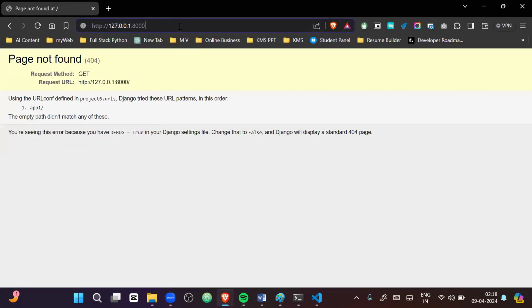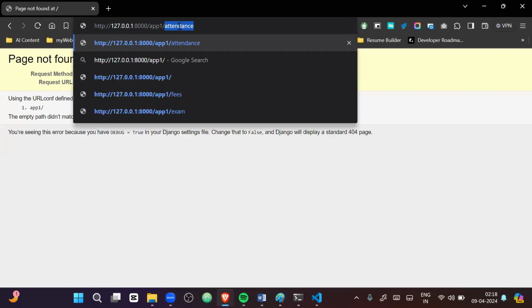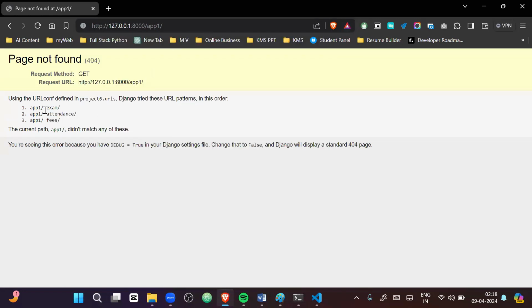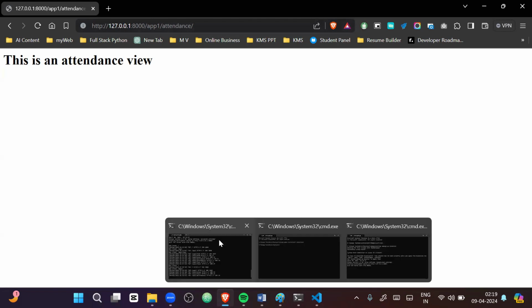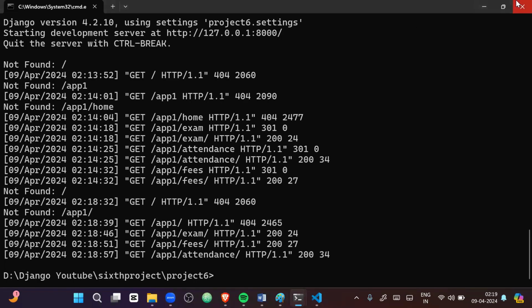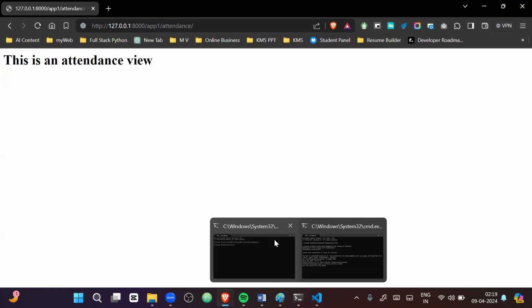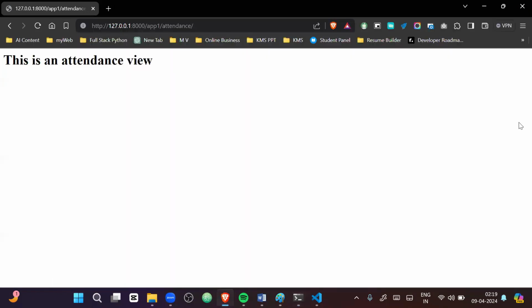So we have F1 here, so I will write F1. It is linked with exam, attendance, and fees. For example, if I write exam, the exam view is coming perfectly, and if I write fees, the fees view is coming. If I write attendance, then the attendance view is coming. So this project is also working fine.